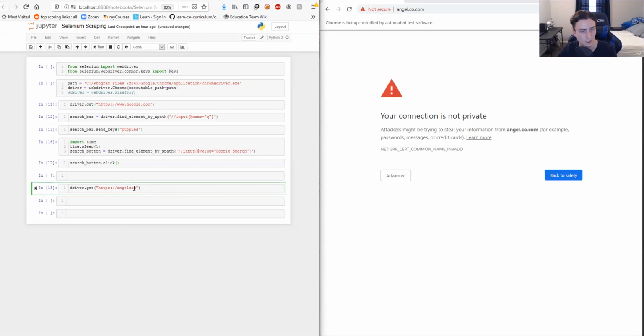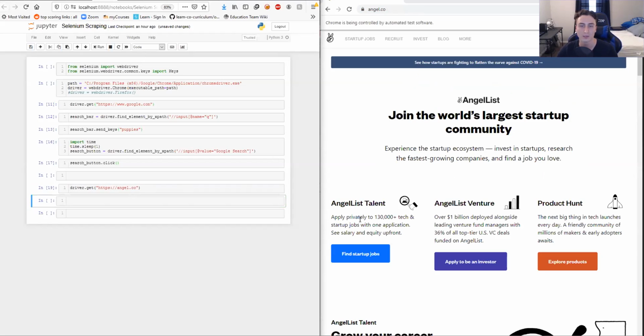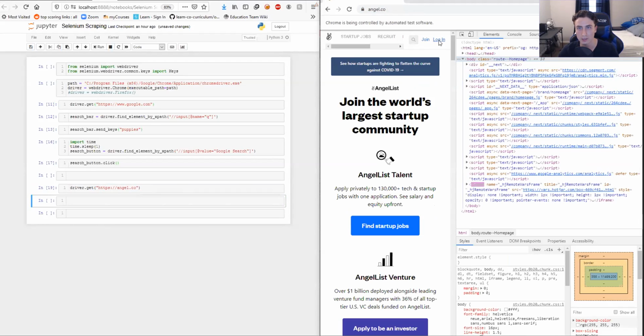Definitely messed that up. Angel.co. Yep. So it should bring this up. So we're going to have to log in. So I need this login element up here to be clicked. So I'm going to inspect on it.